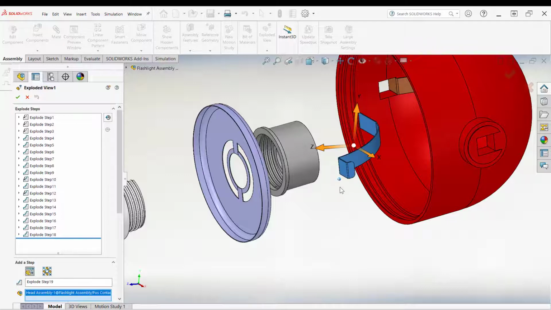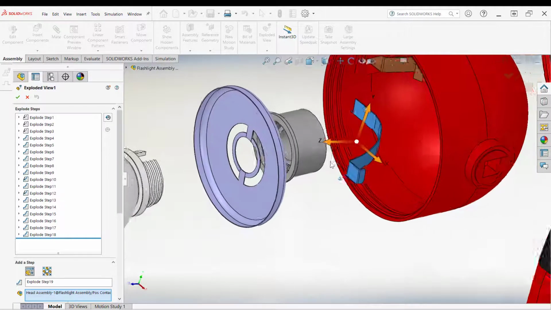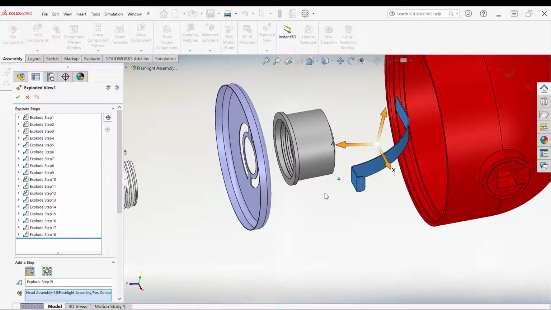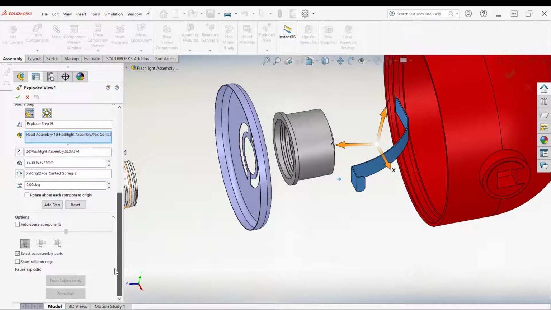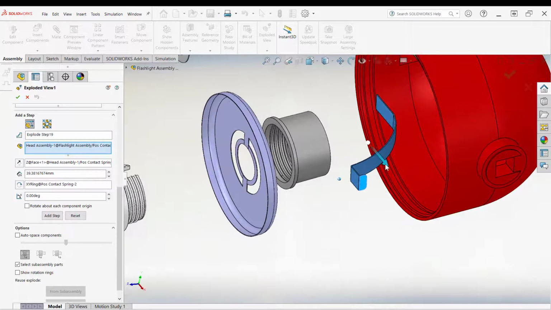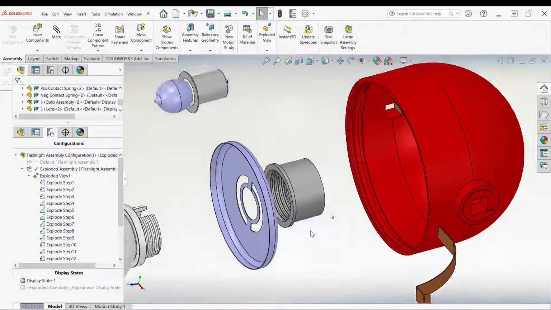Alright, so I have that component. I try to drag this, and it doesn't let me drag that. If you know why it doesn't let me drag it, put that into the comments. Then I'm going to set a direction axis, so I'm going to clear the direction and select this face. So now it's perpendicular to that face, and I can move this out, and I'll accept that.